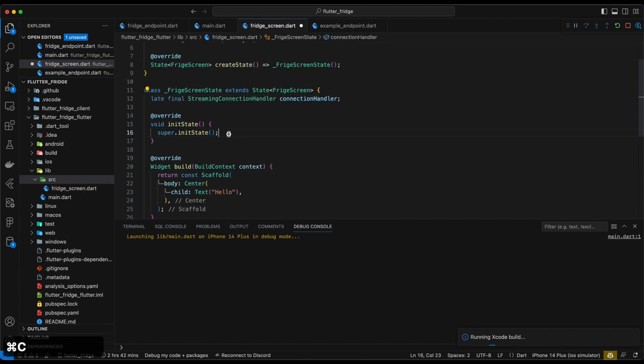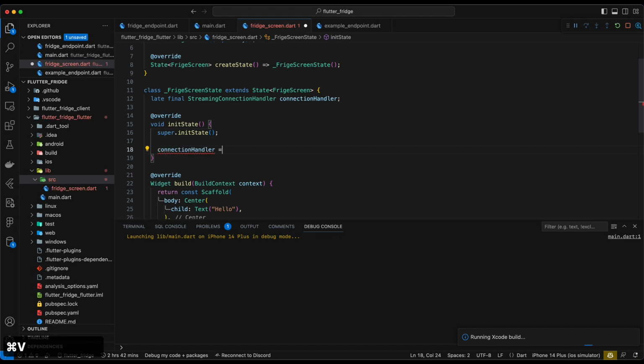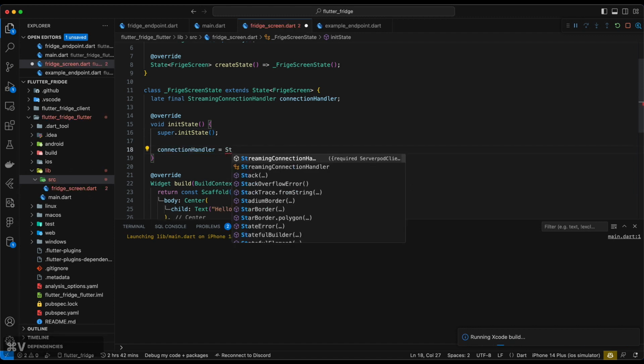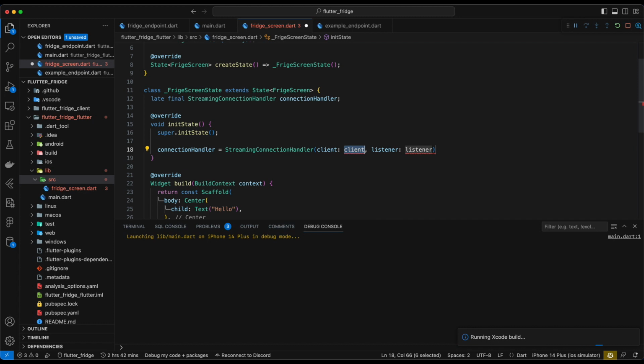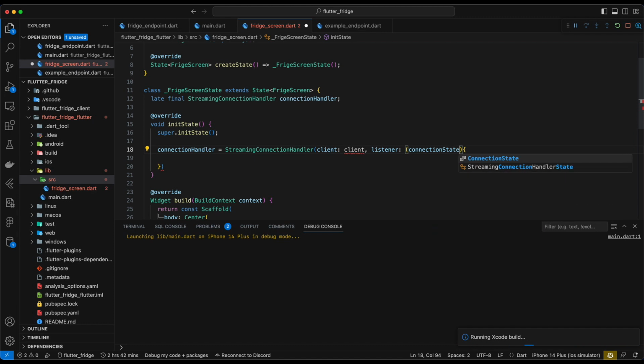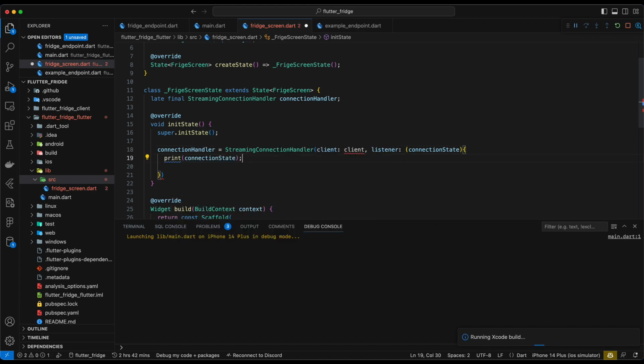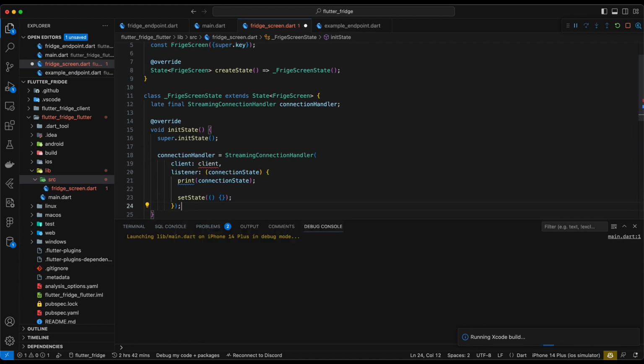And then down here, when we init state, we're going to actually initialize it right here. And it's of this type, and then we have to pass in a client and a listener. The listener takes one parameter of basically the connection state, so we'll just call it that, and maybe we'll just print that out in here, like the connection state. And then we're just going to do a set state in here, at least for now, just to update anything in the UI when something changes.